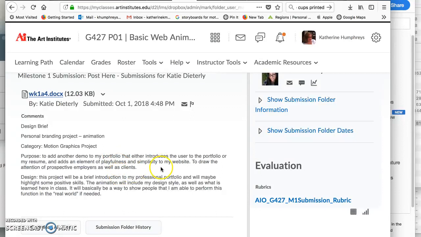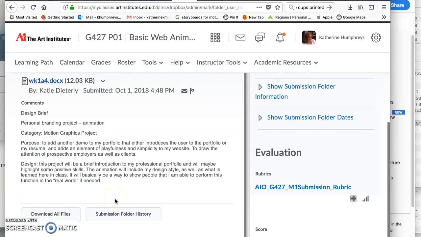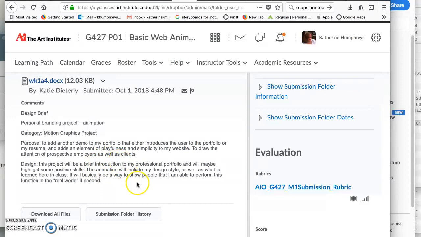Okay, so you're not sure. Either introduces the user to the portfolio or my resume. All right, so you could have added a lot more detail. It sounds like you're a little bit unsure. Words like maybe and either are not what you're going to see in a design brief. At this point, you should have made up your mind and be very direct with your answers.